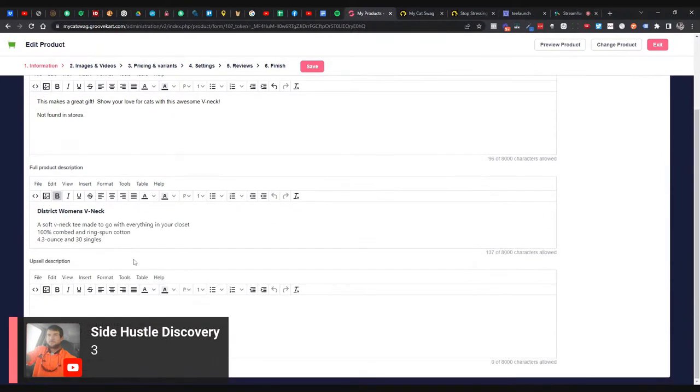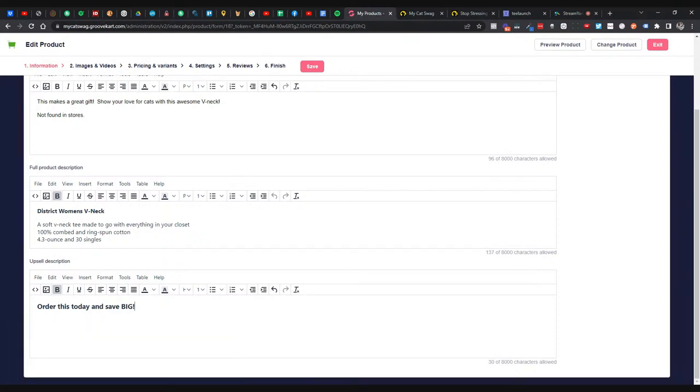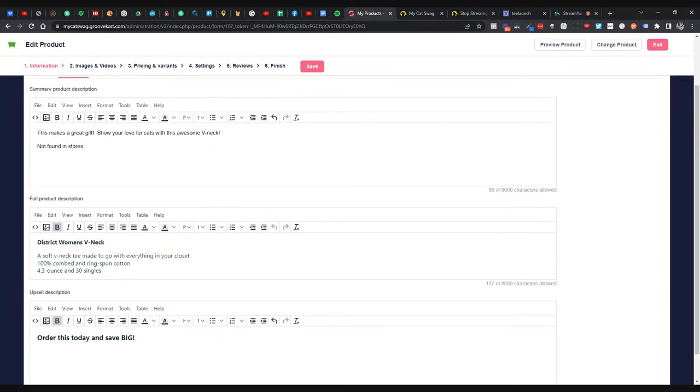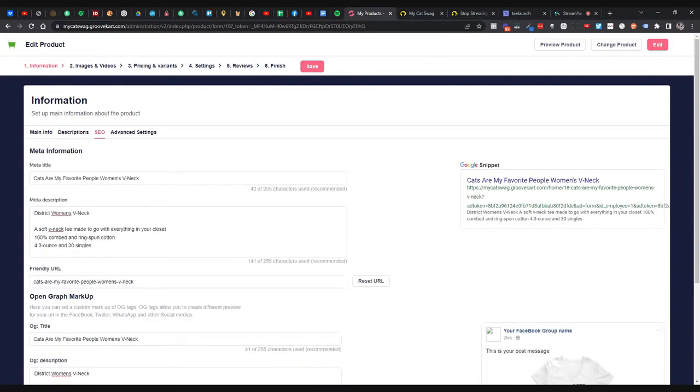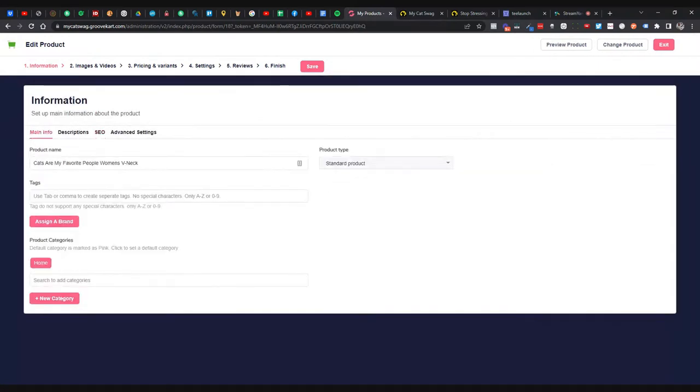Okay. And then if I wanted to upsell this product later as a one-click upsell, I would want to add some ad copy. It says description, but I use it for ad copy. So I'm going to say, order this today and save big. Okay, something very simple. Because the whole point is if they do order, they are saving, because you want to have compare prices on your products so they can see, wow, I'm saving, you know, $8 or $7 or $10 on the shirt. And then we have the SEO. Now I forgot one thing. This needs a category.